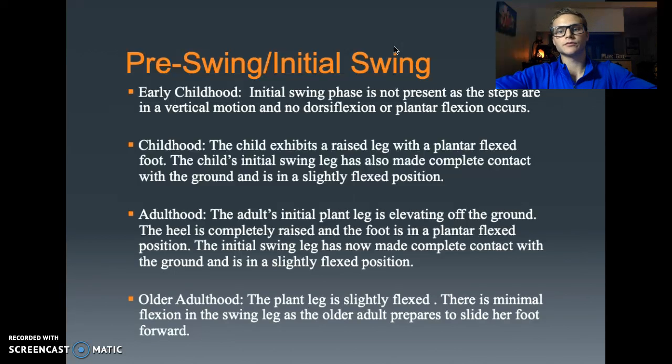So then in the pre-swing and initial swing, in early childhood, the initial swing was not present as the steps were sort of in a vertical motion and no dorsiflexion or plantar flexion occurred. In the childhood video, the child exhibited a raised leg with a plantar flexed foot. The child's initial swing leg also made complete contact with the ground in a slightly flexed position.